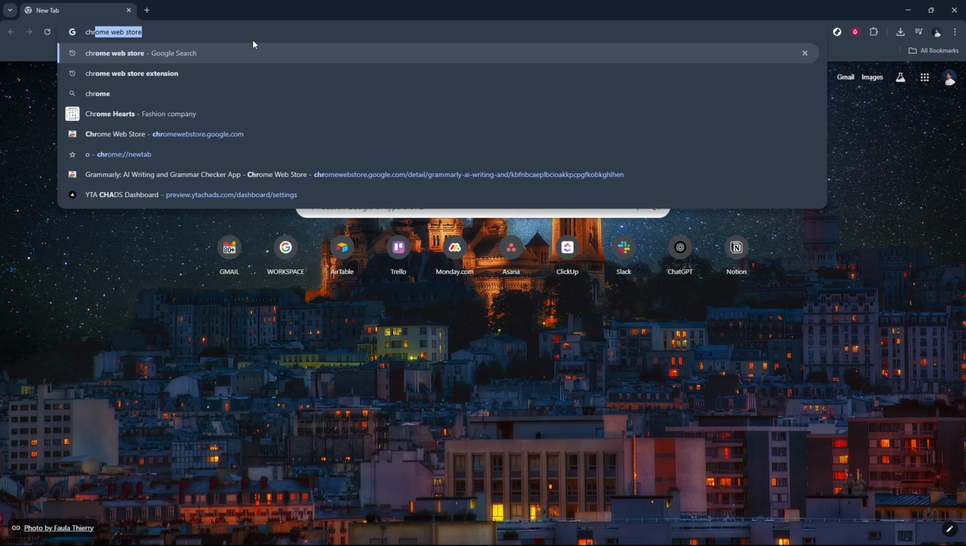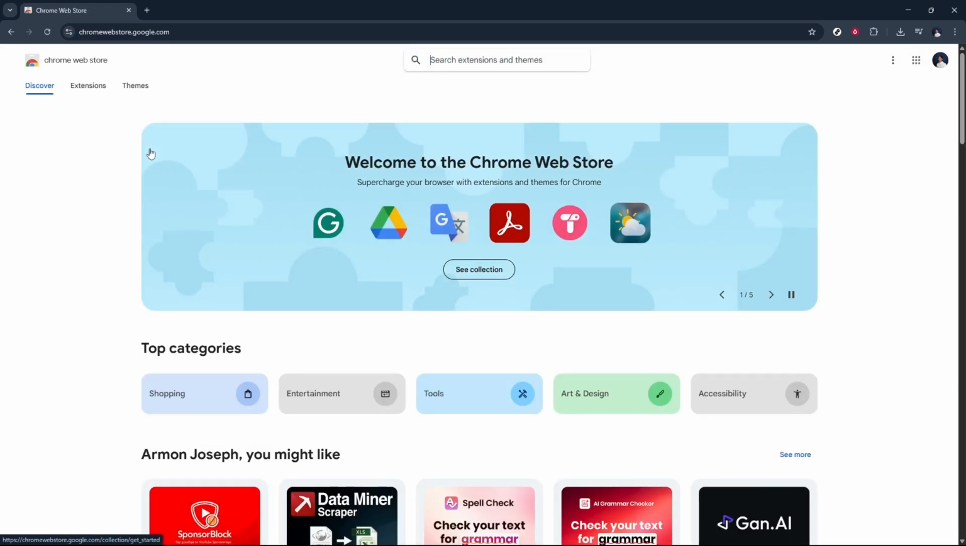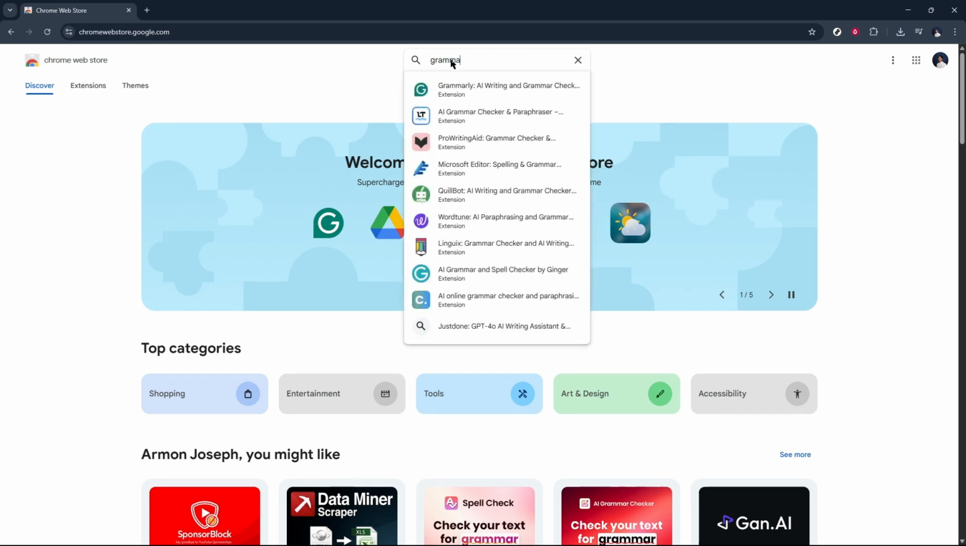Alternatively, you can directly navigate to Chrome extensions in the browser, which might save you some time. Doing this will take you straight to the place where all Chrome extensions live and are just waiting to be installed. Now that you're in the Chrome Web Store, you'll see a search bar at the top right corner. Go ahead and click on it and type in Grammarly. This will help you find the specific extension we are looking for.